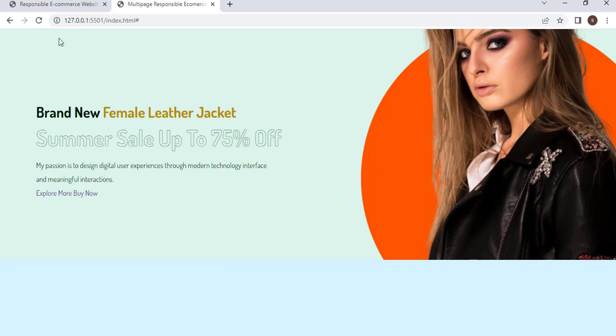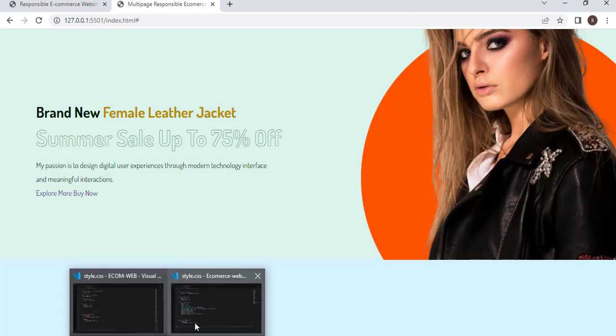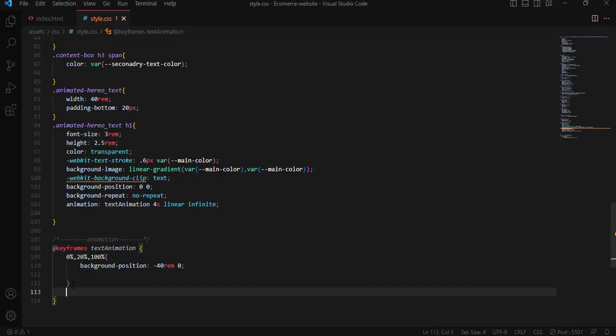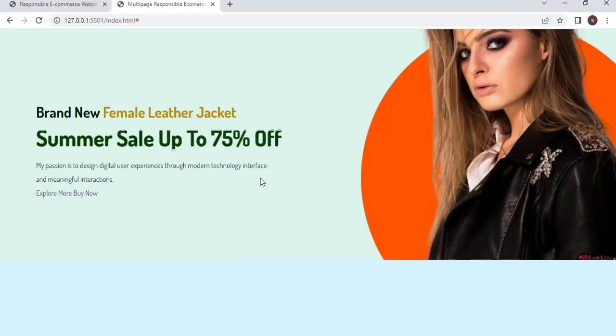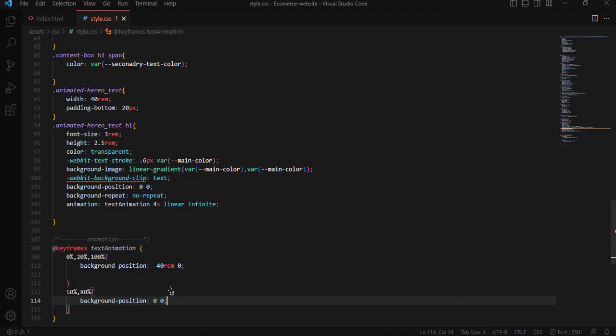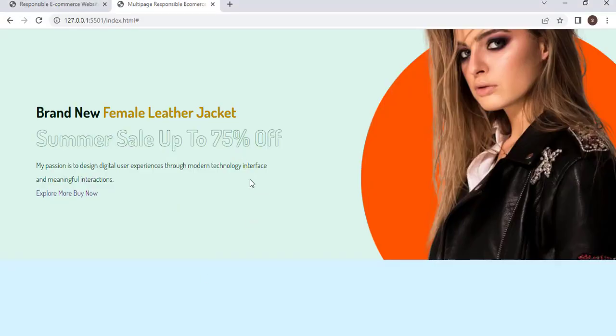After that, when I save and refresh, you see nothing will happen. So now let me add another one right here at 50%, and let me say at 80%, this background position returns to 0, 0. After that, when I save the web page, here we have a nice text animation.